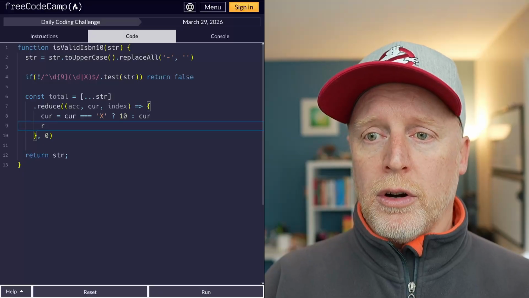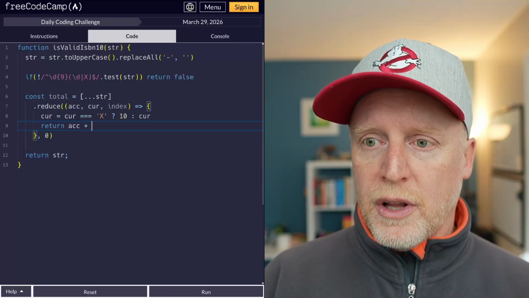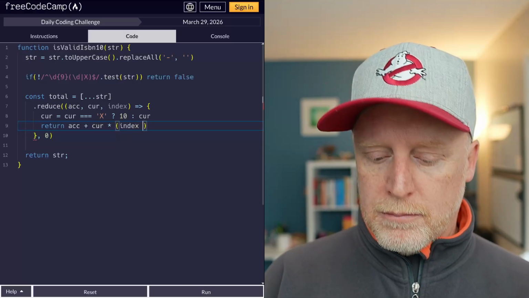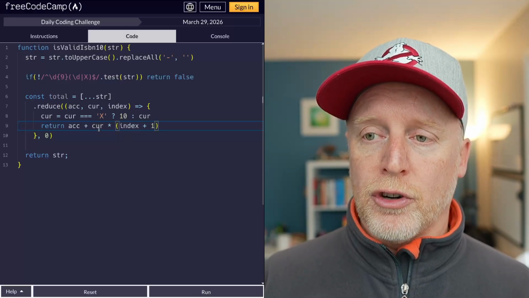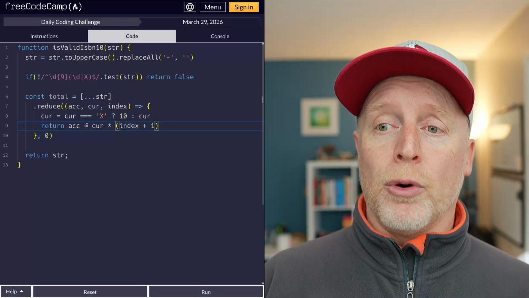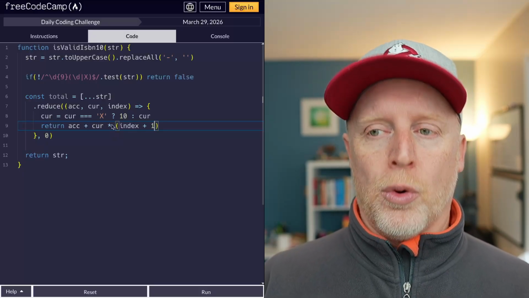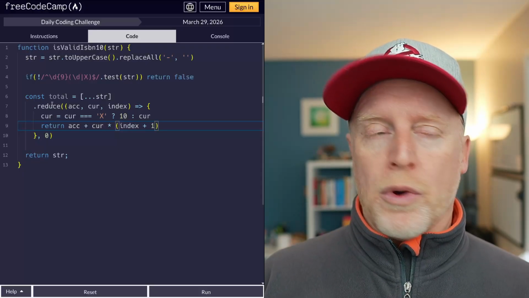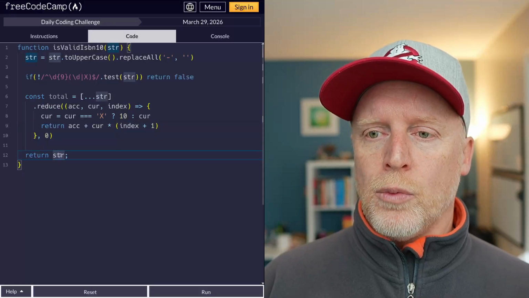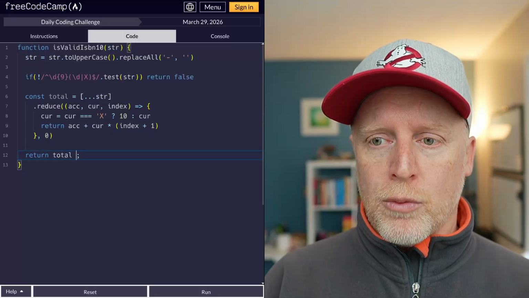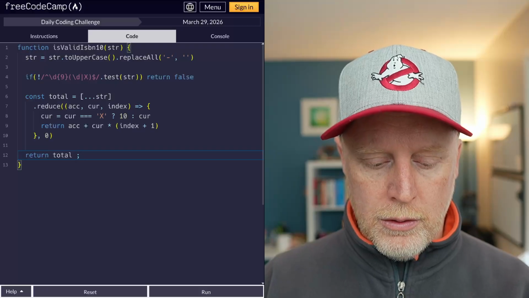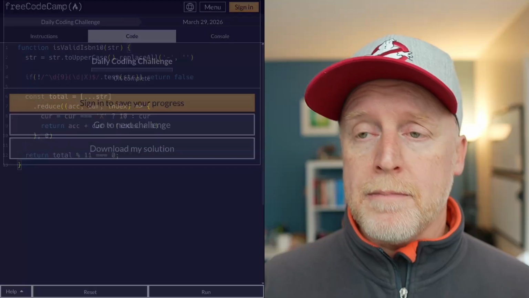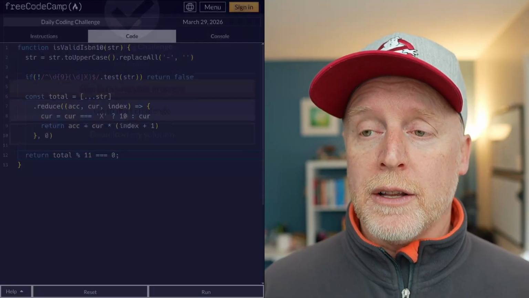And then from there, we return, okay? We return the accumulator plus our current times index plus 1, right? And we need index plus 1 to happen first before doing the multiplication, before doing the addition, okay? So this order of operations tells us that this will work. But here we go, okay? With all that said and done, down here, we are pretty much done. We just need to modulo, where is it here? Modulo 11, and make sure that that is equal to 0, okay? At which point it works, which is great.